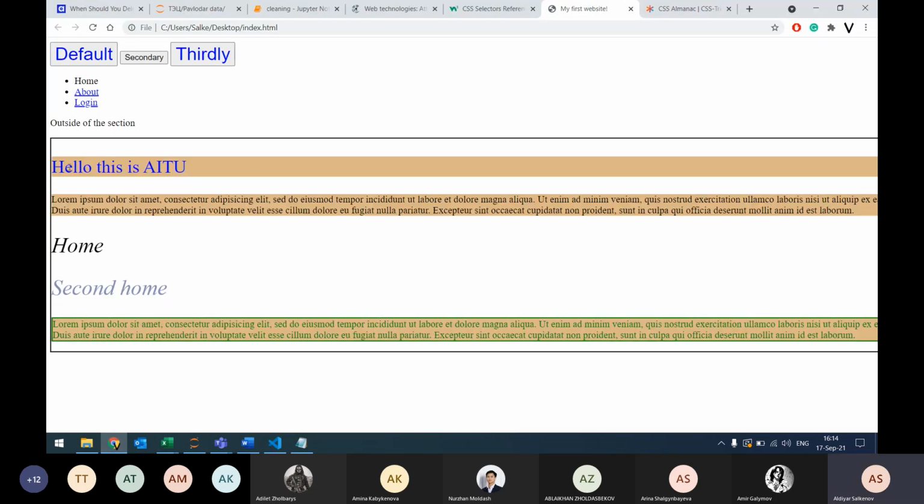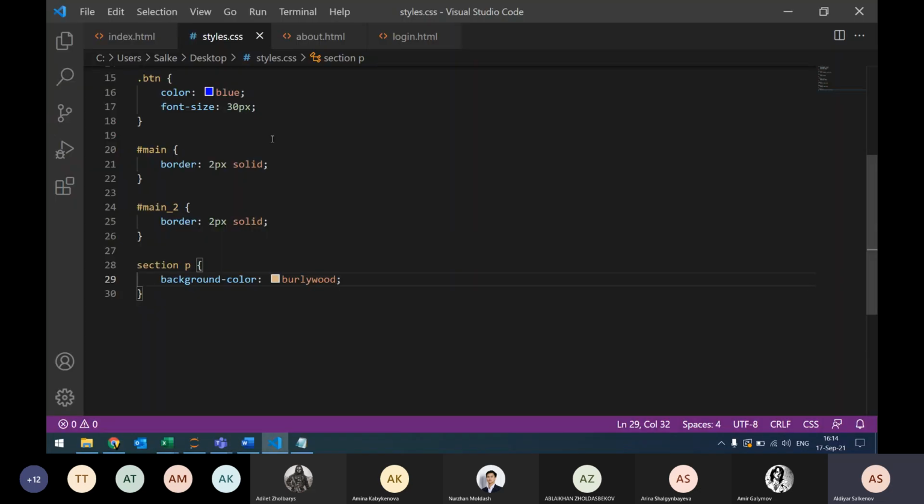Well, as you can see, the paragraphs that are inside of our section, and you can definitely see our section because we use borders for it, every P inside has a background color, brown or burlywood, but the P that is outside of the section has no background at all. So we are selecting now all P's that are inside of our section, okay?